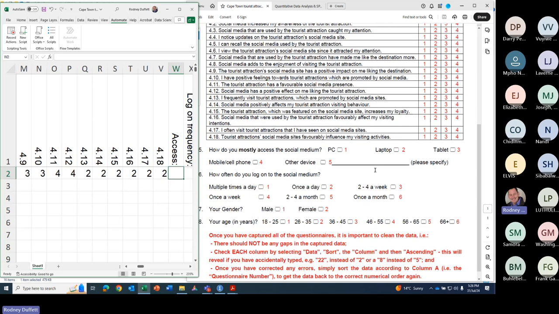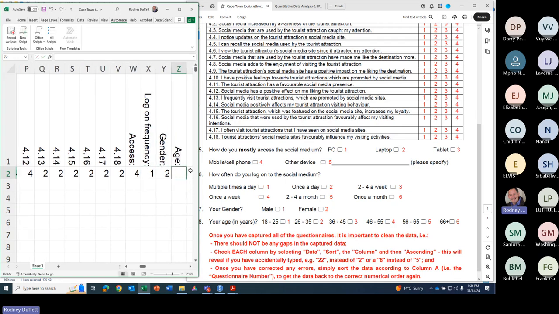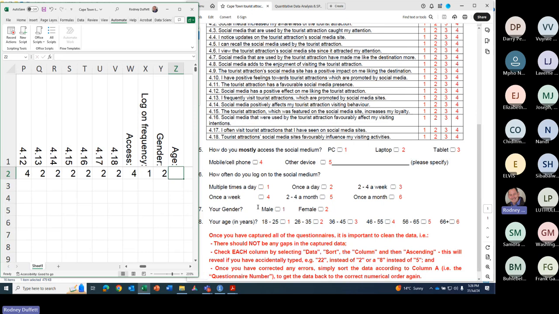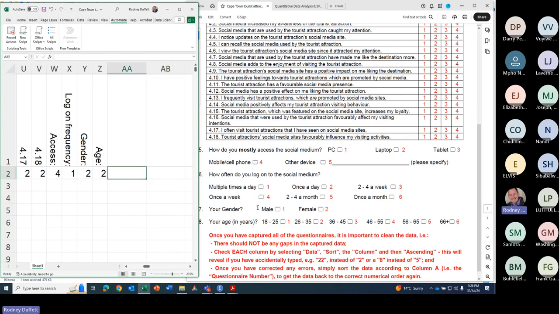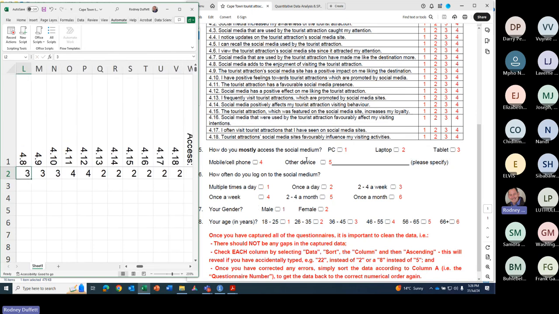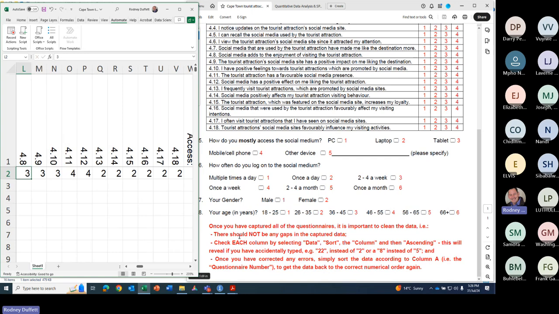And then access, let's just say they use their mobile phone to access it. They log on multiple times a day. Their gender is female. Their age is, let's just say, between 26 and 35. You capture it with a 2. And there you've captured the first questionnaire. There should not be any gaps in the questionnaire. So that will go back to my notes. So that's how you capture a questionnaire.